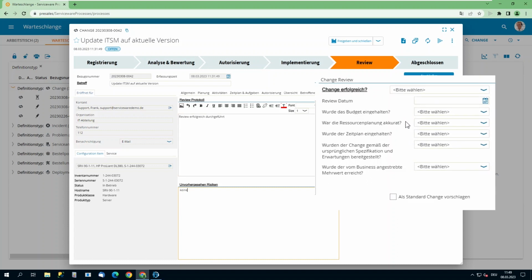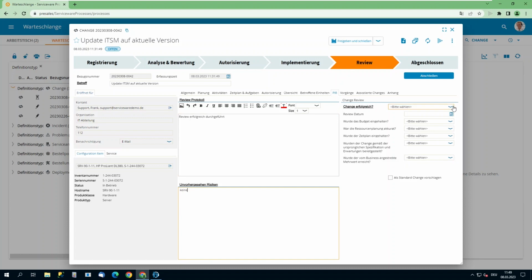In addition to the above descriptions, the questions on the right must also be completed and answered. If the change has been successfully implemented, the change coordinator has the option of proposing the change as a standard change, and thus marking it for later evaluation or further utilization. For this purpose, a change template can be created directly or at a later time from the change, which can be included in the catalog for standard changes. If the change was not successfully implemented, the change should not be proposed as a standard change.